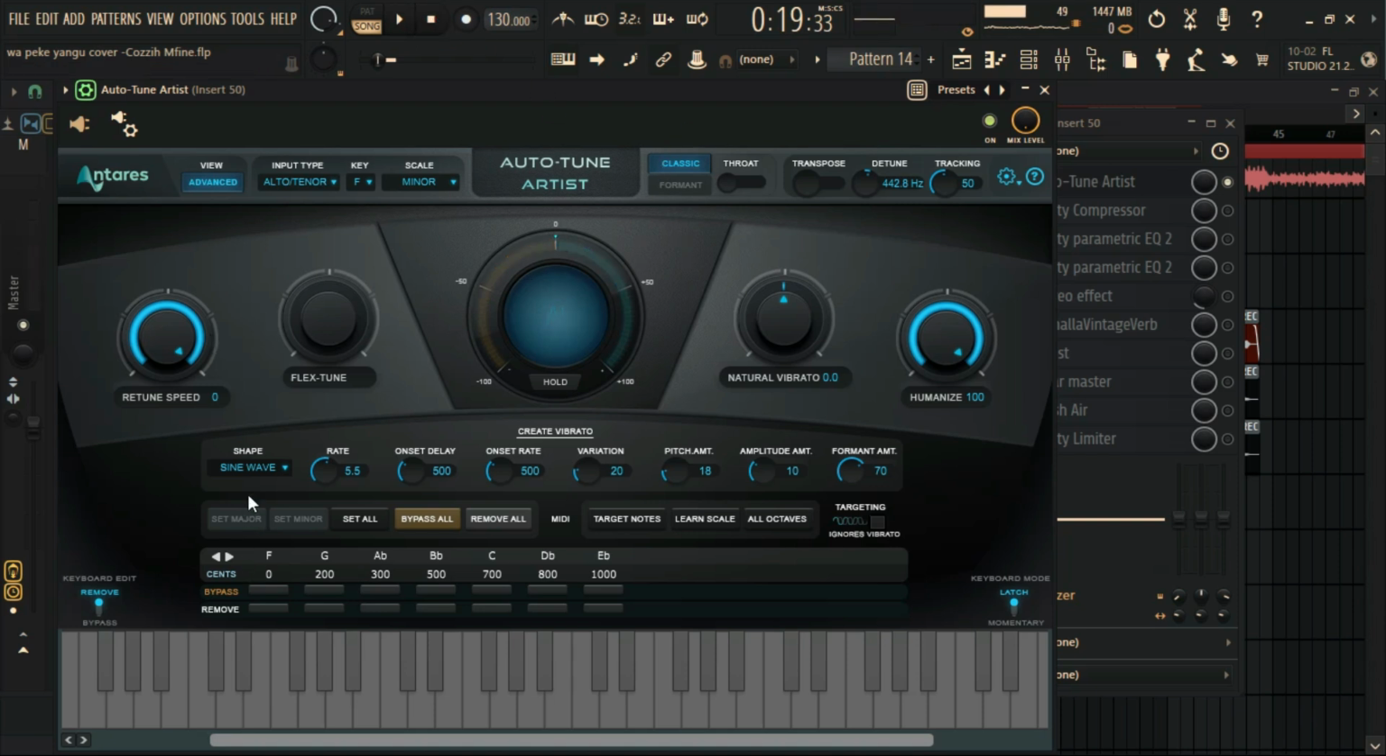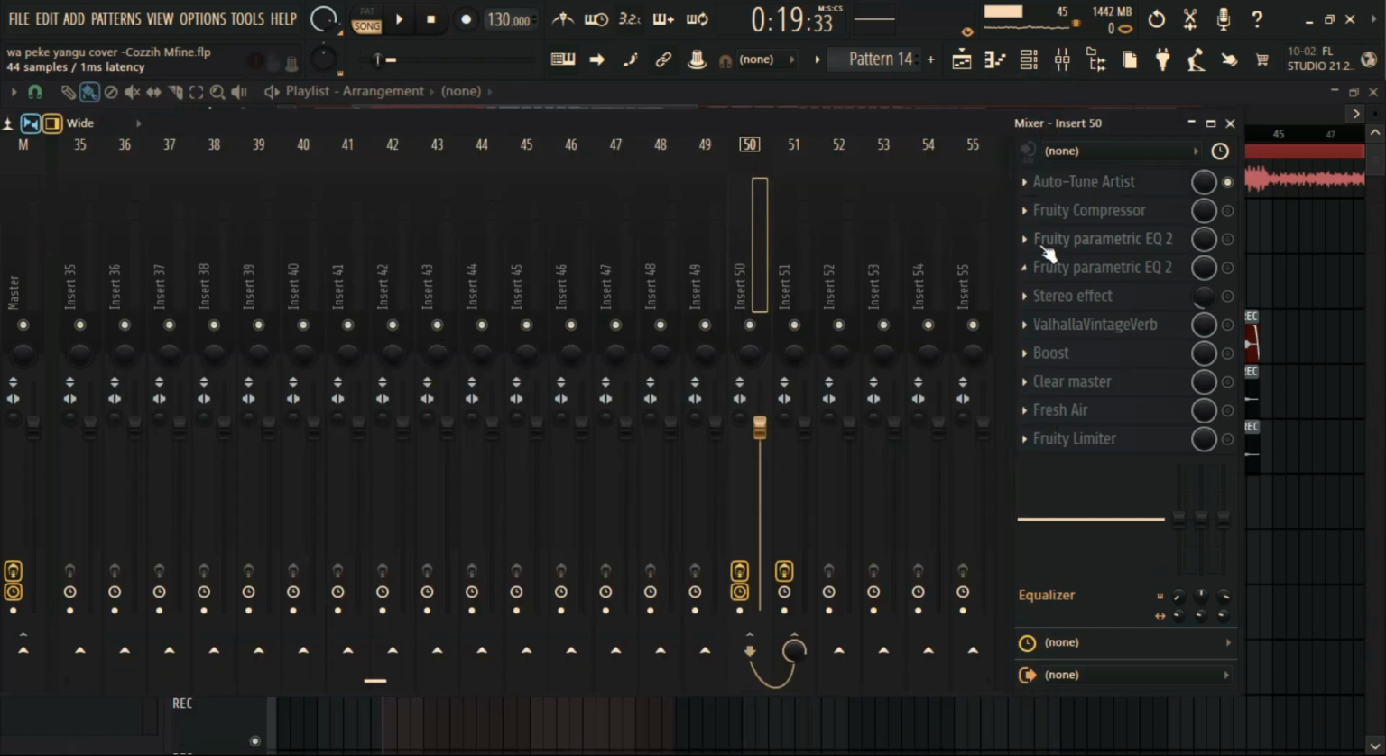And then another thing is the vibrato. You can use the sine wave. I think that's the best for singing. The sine wave is usually the best for singing. You can have it. Yes, something like that. That is all to do with the auto tuning. Then the second thing that you're supposed to come and do is check on the compressor.